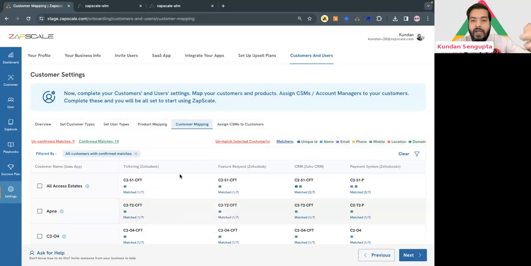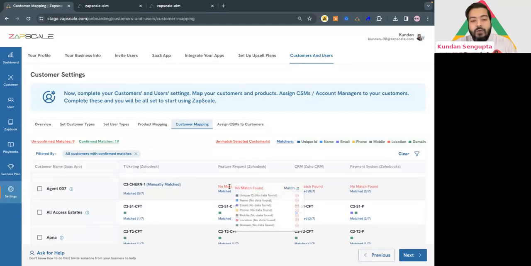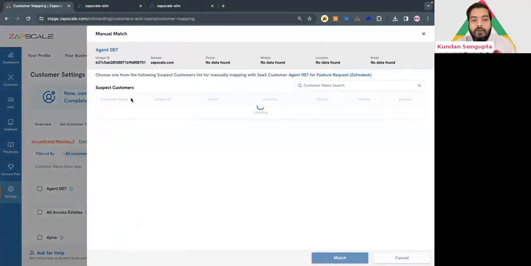Similarly, we will find matches for most of your customers. If you have 3,000, 4,000 customers, you don't need to worry about mapping them individually in ZapScale. We would auto map it. If there is no match found, you will have the option to match it manually, of course.